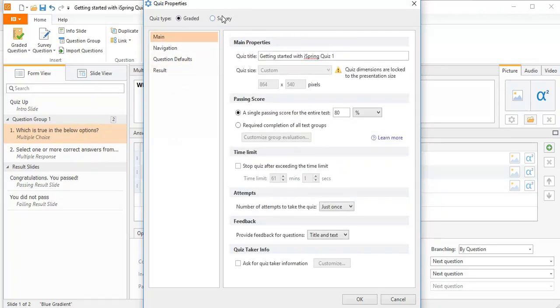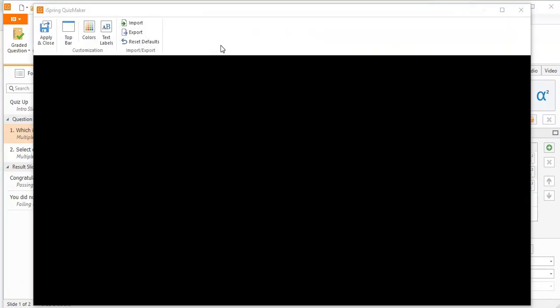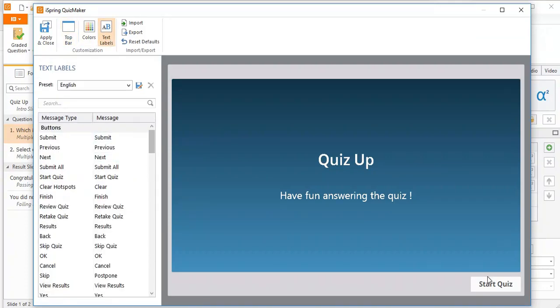This is for graded, and if you have created a survey kind of question, you have to click on this option and do the changes. And player, you may wonder what is player. Player is where your course is presented. So if you want to edit your player, you can just click on the player option. And text labels, if you want to change this start quiz text, you can just change it directly over here.